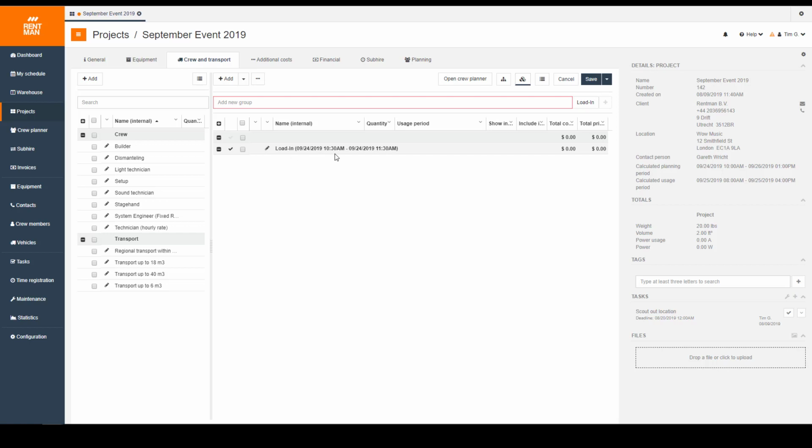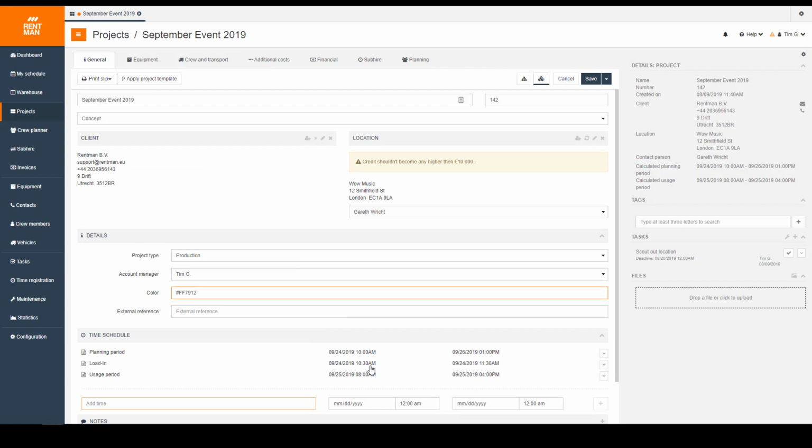There we go. The load-in is now happening from 10:30 until 11:30. What this also means is that if, for example, there is a change to the load-in hours, say it's happening half an hour earlier or half an hour later, you will simply have to go back to the general tab here and change the load-in time.